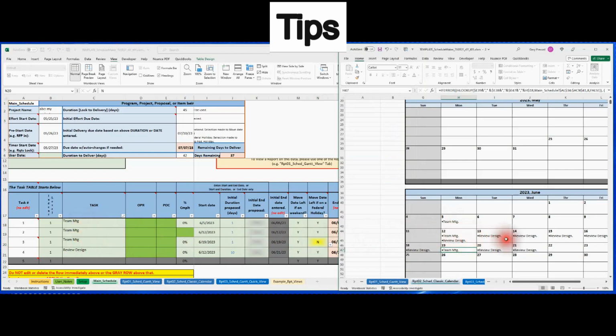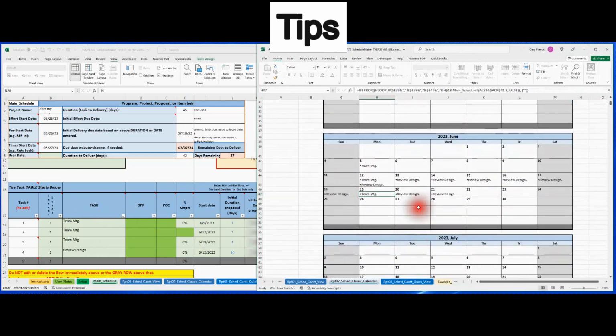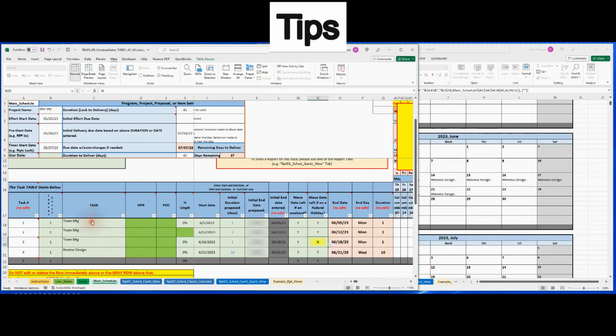When you finally get to the day of the review design, and let's see if we can enlarge this a little bit. We're in June. The team meeting on the 12th will occur above the title of review design. So if you want to have each team meeting or whatever happens to be at the top of the listing in your calendar, that's the way you want to do it. You want to put them at the top of the list here, and then put all your dates in.